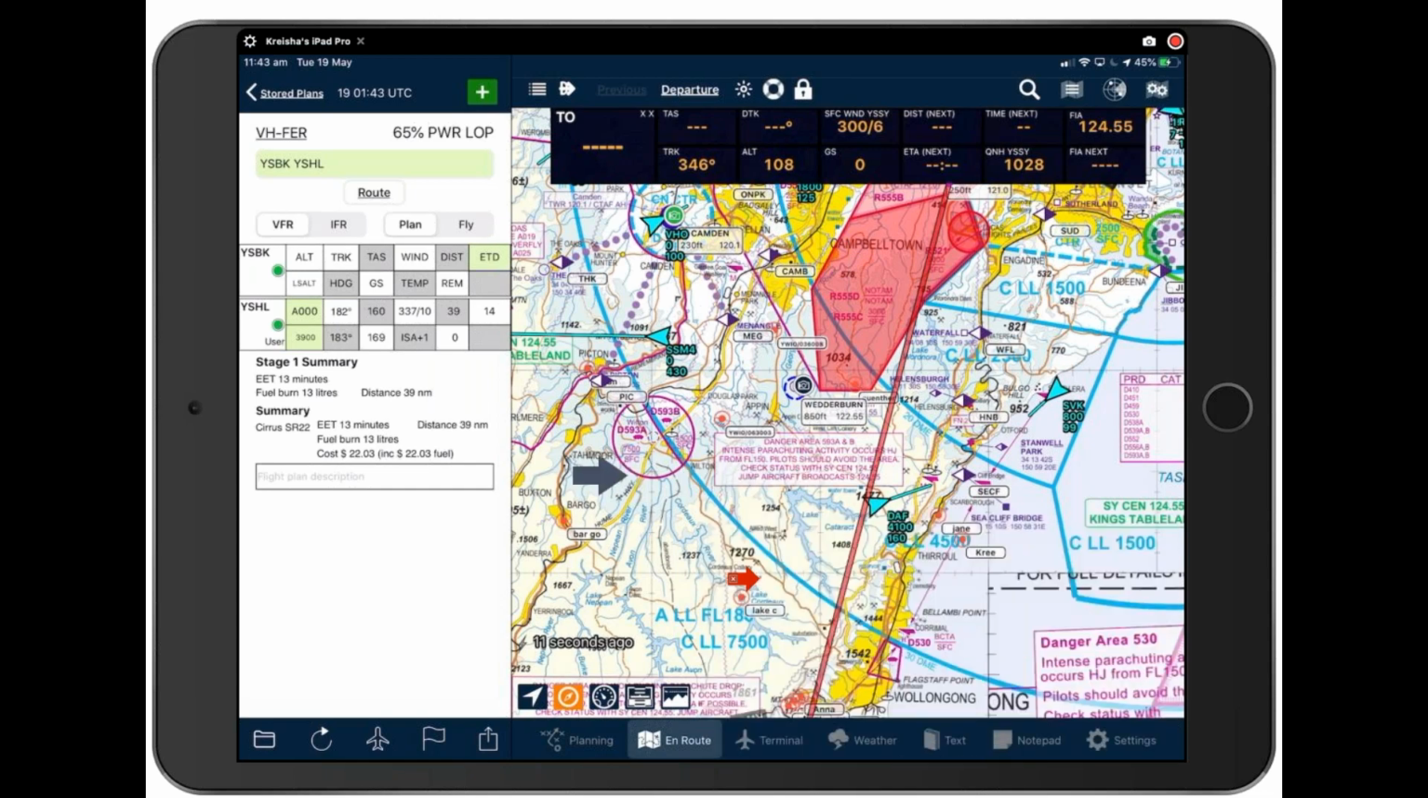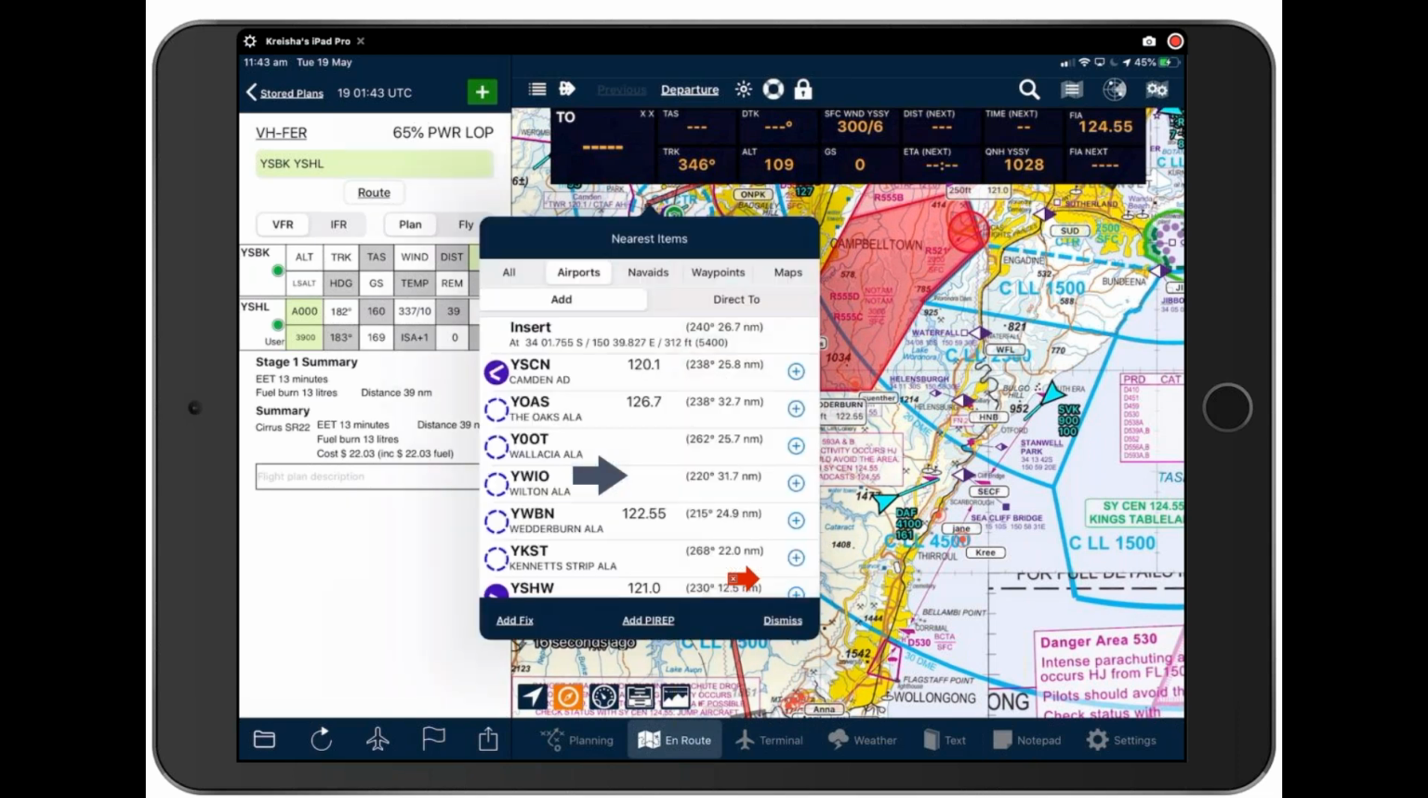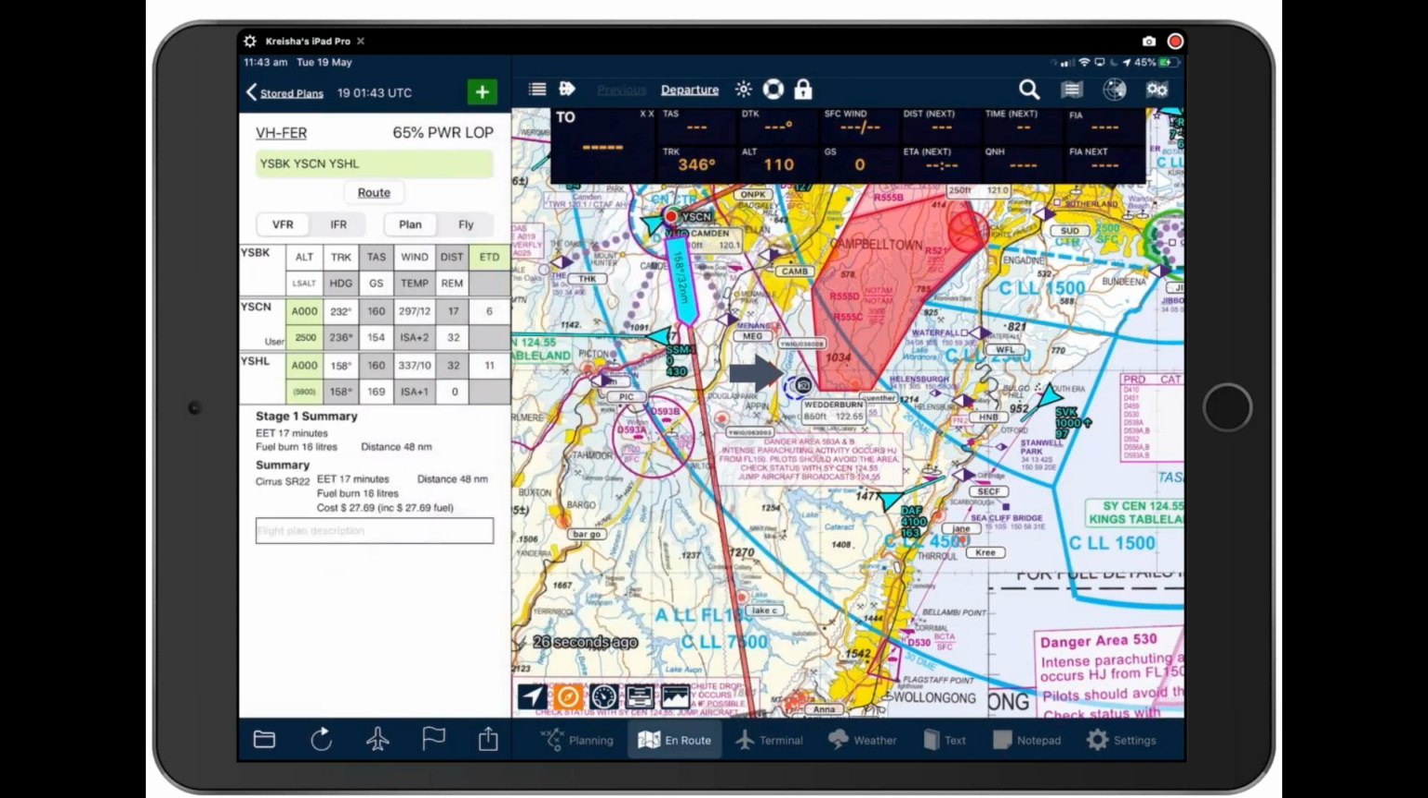So now let's pick up the line with our finger, flight track with our finger, and drag it to where we want. Drop it. And up comes our nearest items box. Let's re-add Camden into our flight plan. There we are. So now Camden is in our flight plan. So we're going once more, Bankstown, Camden, Shell Harbour.